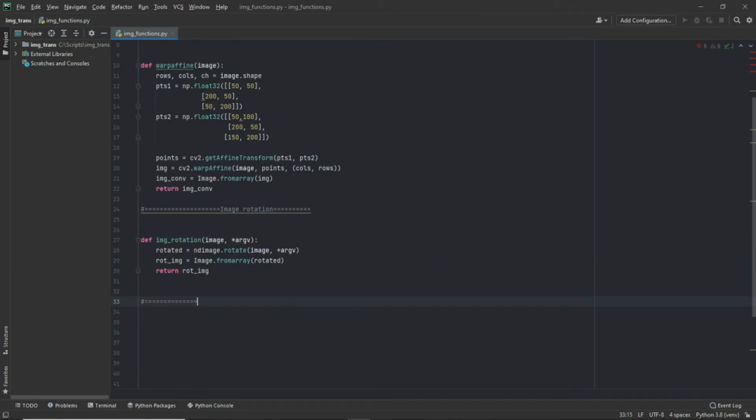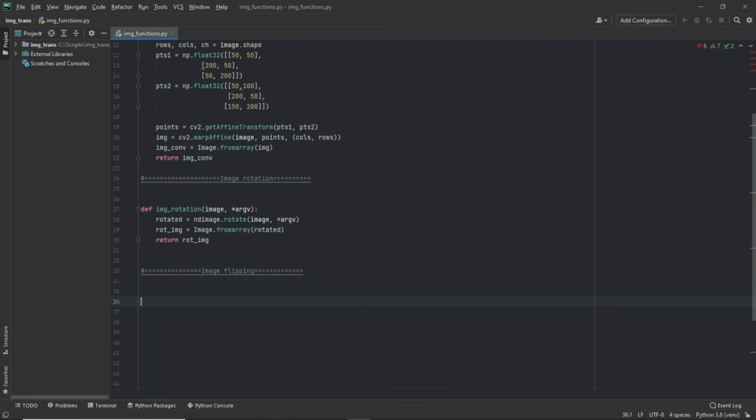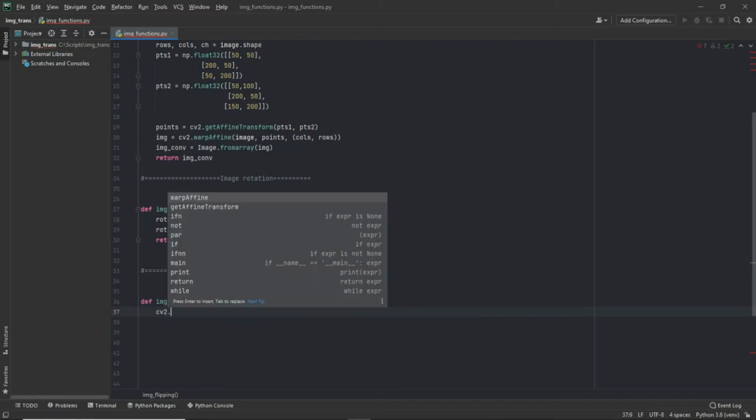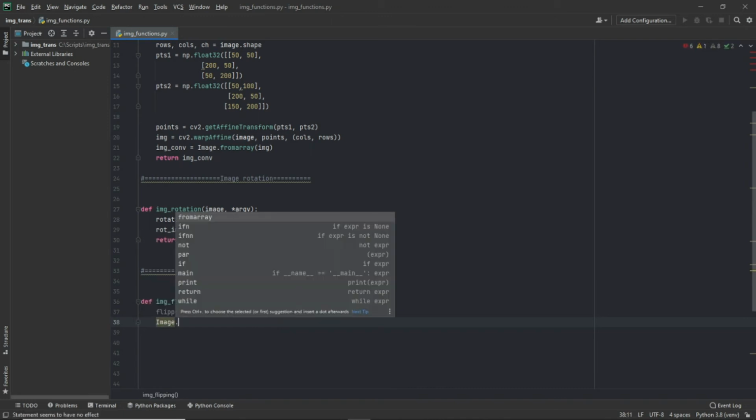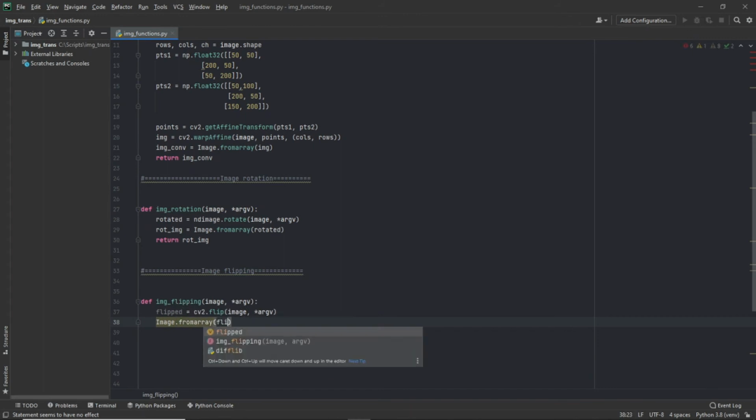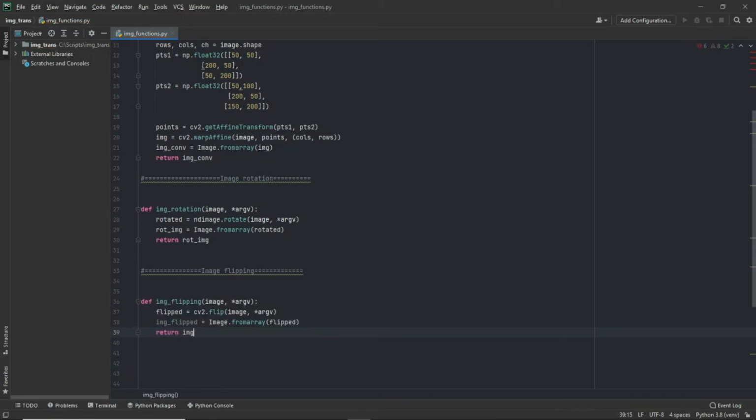And let's make a third function which we are talking about, image flipping. Let's write a function. So I would say img flipping, and this as well takes an image, and I would say argument, and it would be cv2.flip. This takes an image and an argument, and let me save it in something called flipped. That would be my variable, and then this is an array, so I'll have to convert it into an image to display on my Streamlit app, and I would convert this flipped variable, and finally I'm saving it in a variable. So let me save it in image flip, and finally I'll return this image flipped.